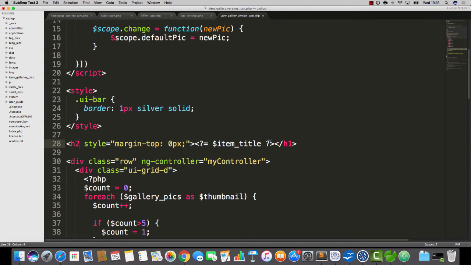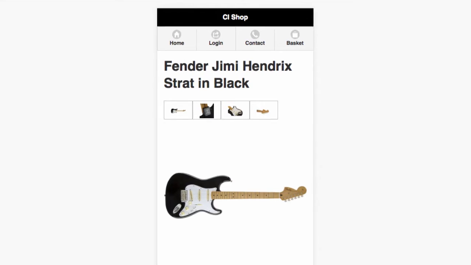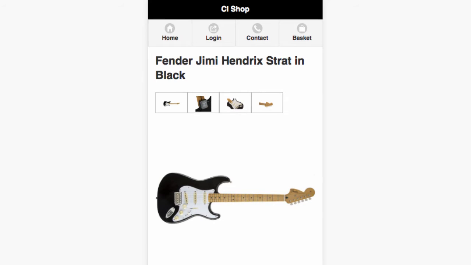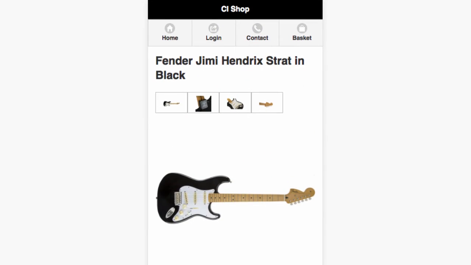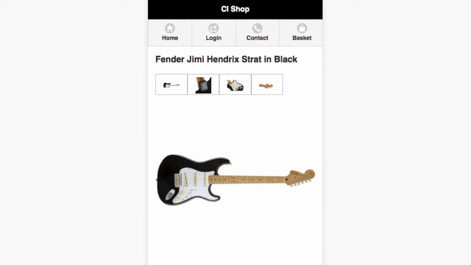Now, I think I'm going to try H2. Let's just see. Okay. H2 is okay. I wonder if H3 is going to do it. Let me have a look. Okay, H3. That actually looks pretty good to me. I think I'm happy with that.